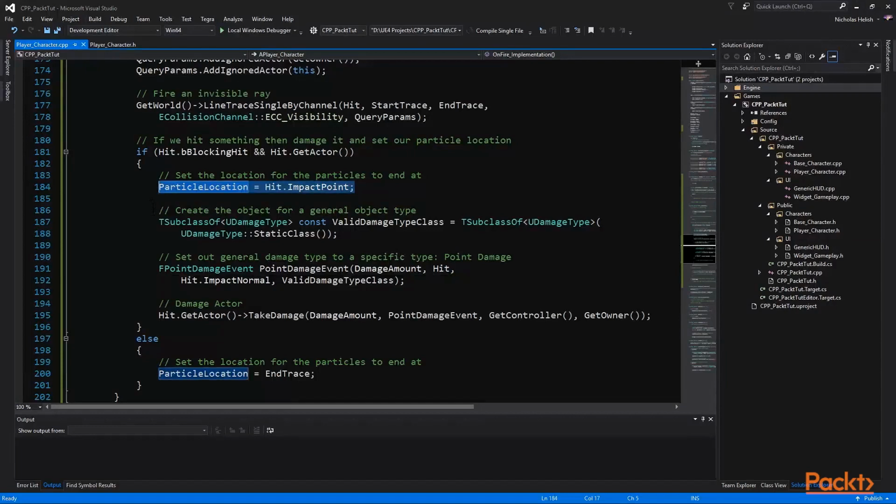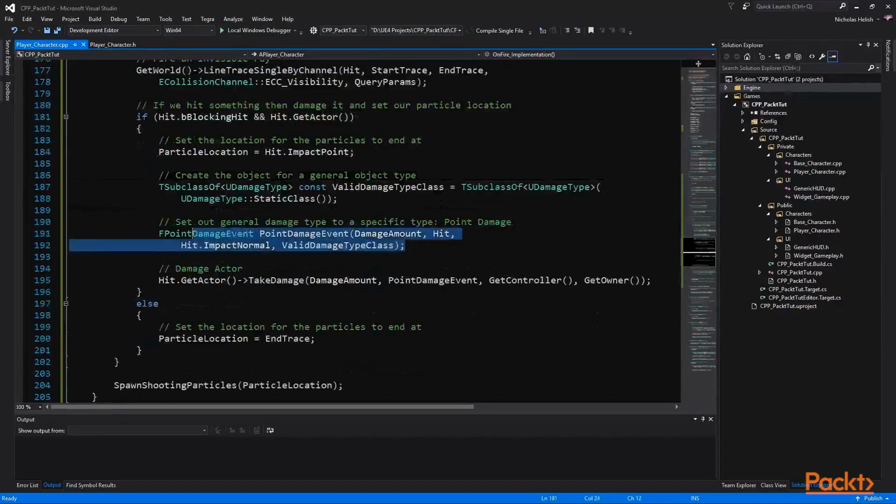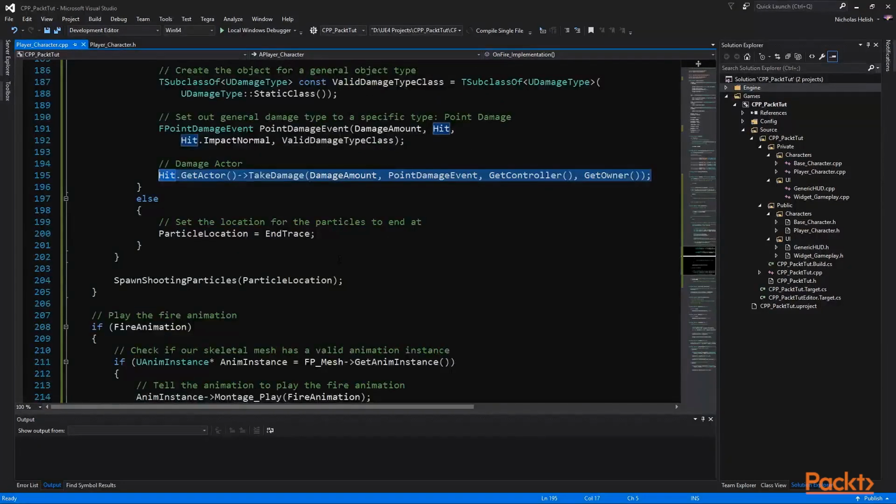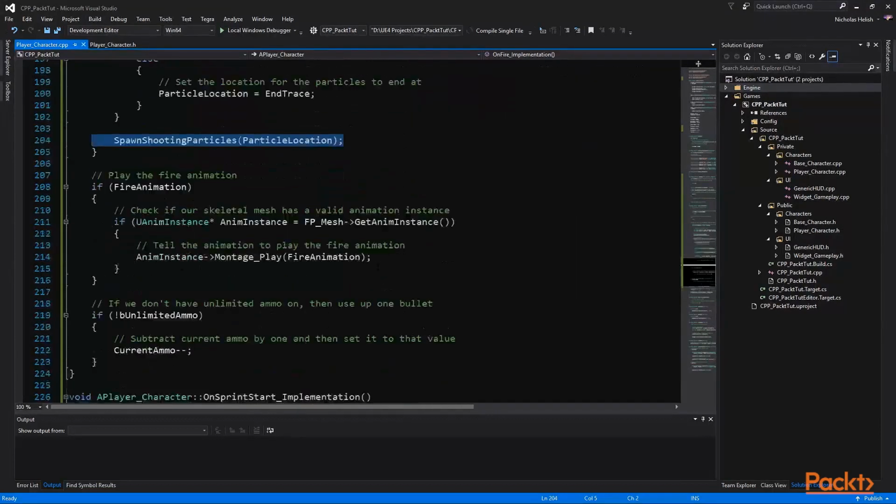Then we are declaring a general object that handles damaging actors called a UDamageType, and we are creating a generic version of that class, which we later use to specify what type of damage we are using. In this case, it is point damage. Then we are actually damaging the actor that we hit and inputting the damage type and who damaged it. After our checks for anything hit or damaging it, we spawn our particles using the function that we created earlier and inputting the particle location, which we have set to be either the end of the trace or to where we hit, which is our impact point.